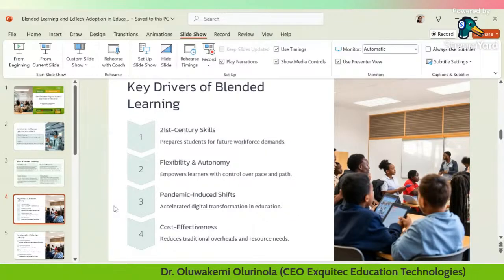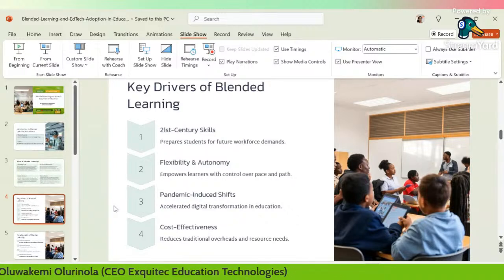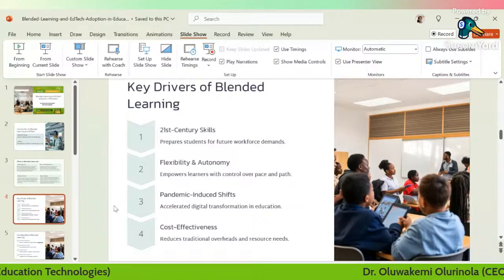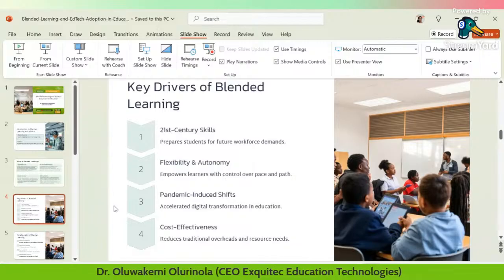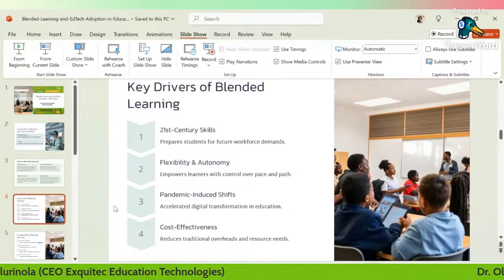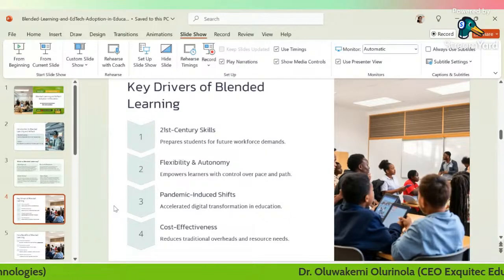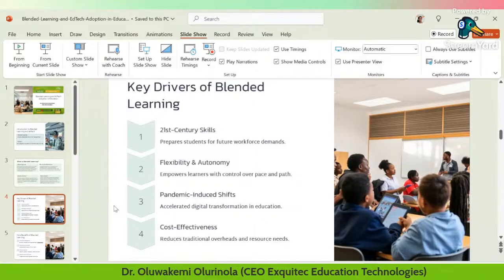And while we are blending their learning, permit me to continue to use that word terminology, we are also introducing to them, beyond the subjects that they are being taught, the 21st century skills that are needed for today's workforce. And then, of course, the flexibility: it empowers learners to learn at their own pace, at their own path.